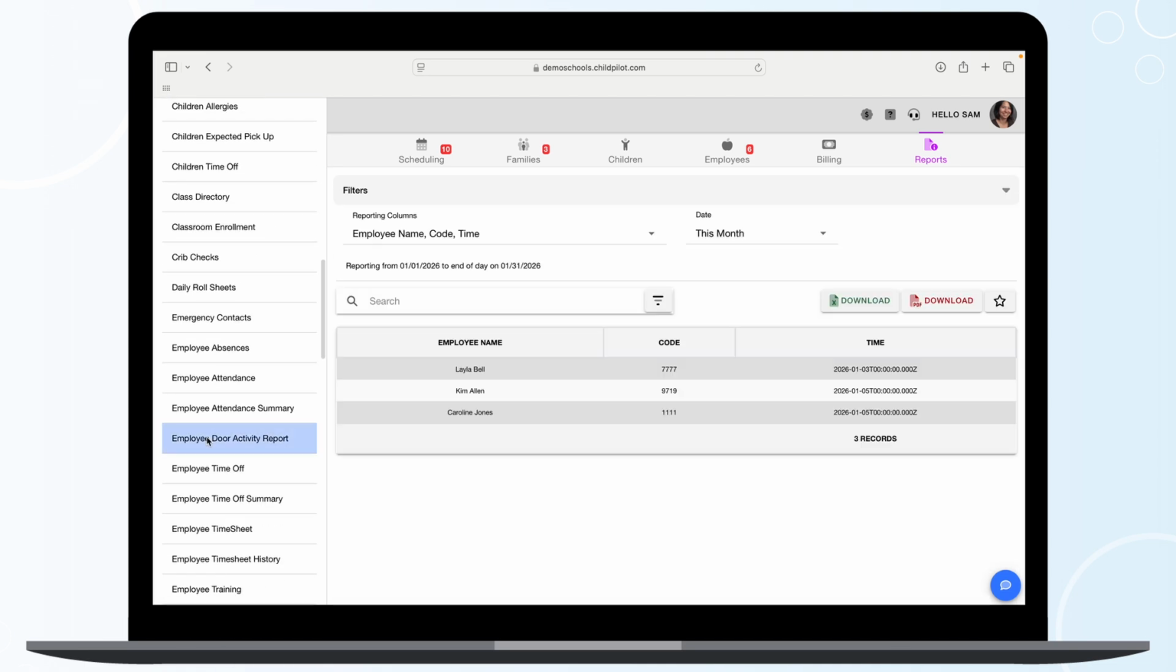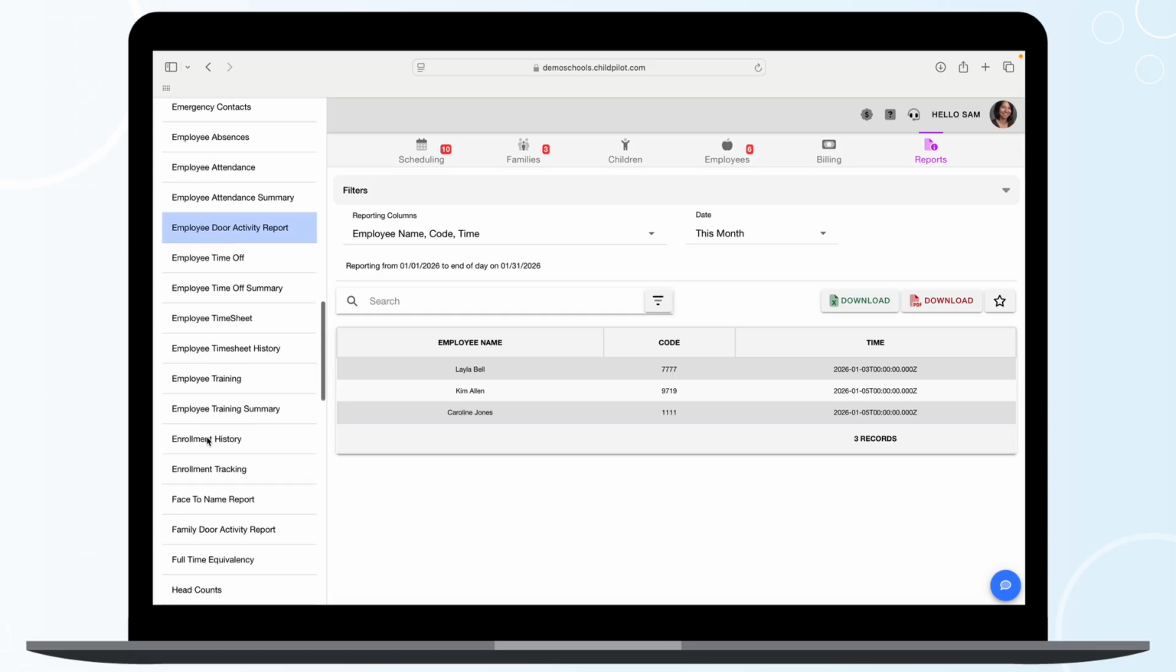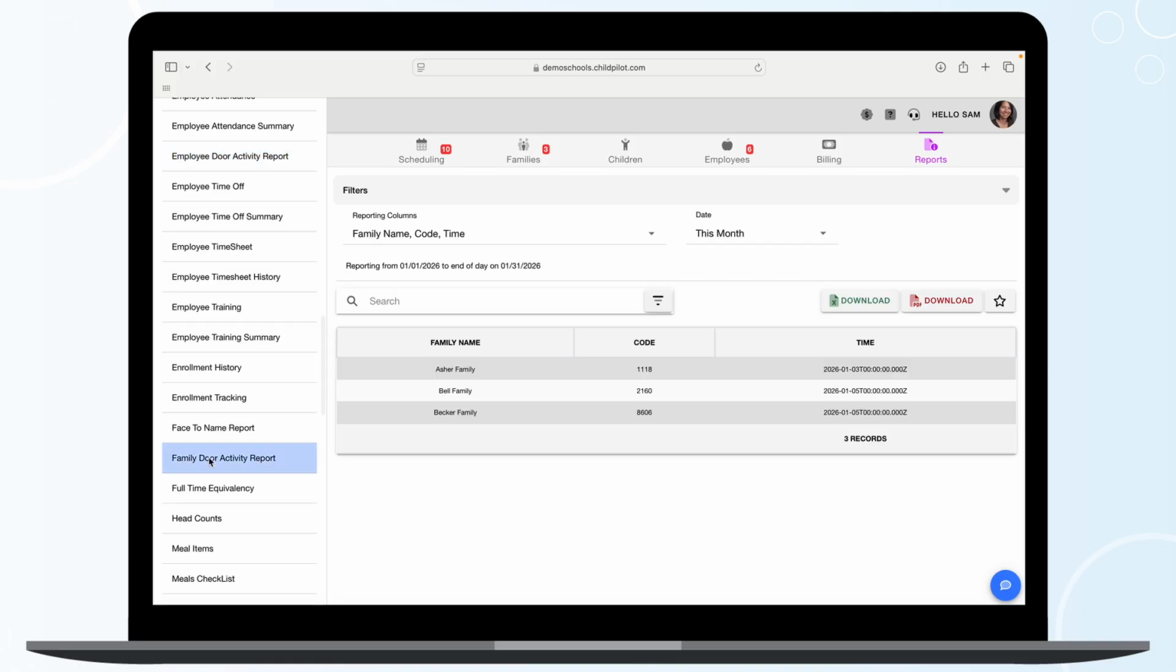Go to the Employee Door Activity Report to see the employee codes that have been used and the time they were used. Go to the Family Door Activity Report to see the family codes that have been used and what time they were used.